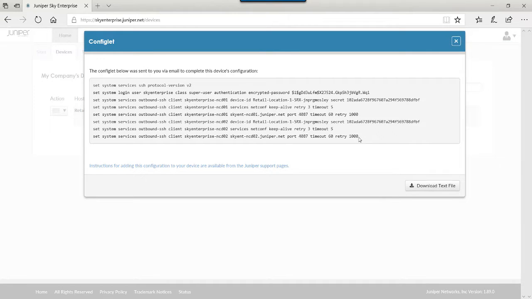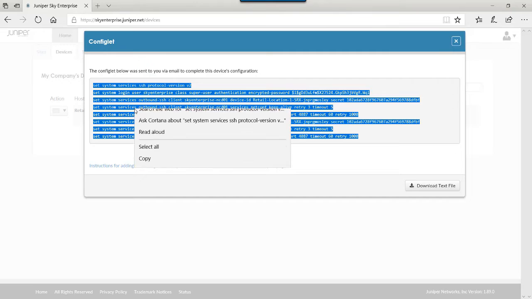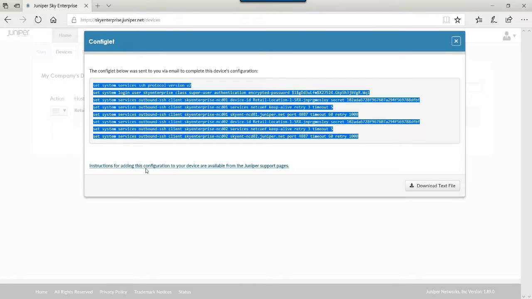What I'm going to do for this learning byte is simply highlight these configuration statements and copy them, right? Because now what I want to do is connect to the SRX device and enter configuration mode, and I'll paste these set statements into the configuration. This will allow that remote SRX platform to connect back and appear as an online device inside of Juniper Sky Enterprise. So I'm going to connect to the virtual SRX now.